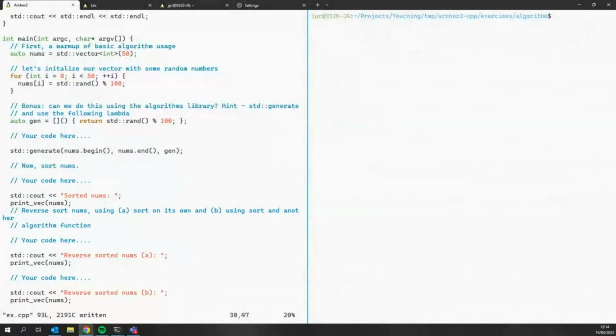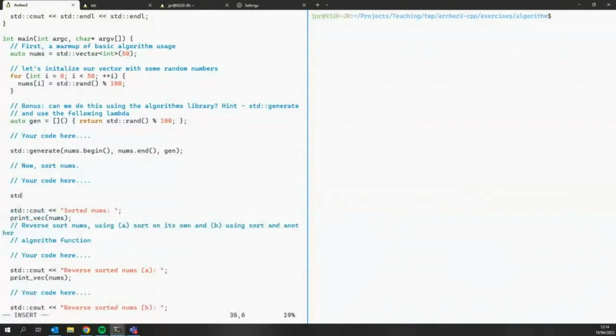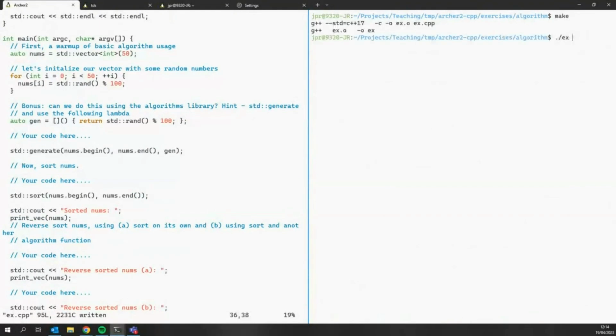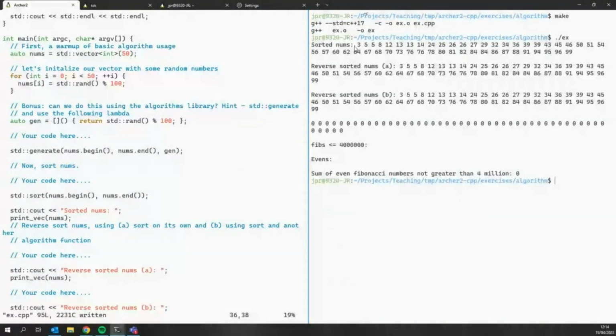Now we want to do a simple sort on the numbers. So we're going to use the sort algorithm. And again, it's very difficult to use to begin. Rebuild, execute. So now we can see the first output is sorted, as opposed to just being whatever the random number generator output had.